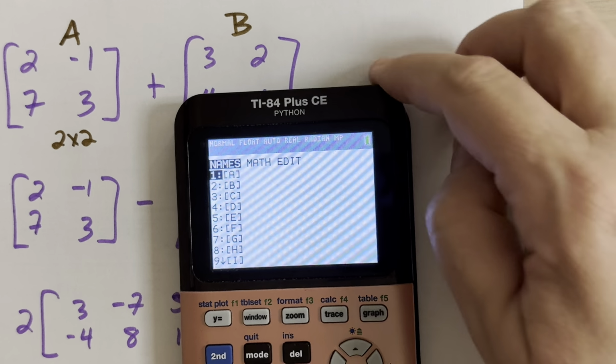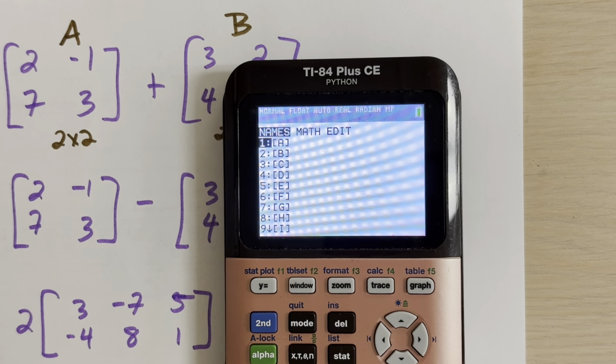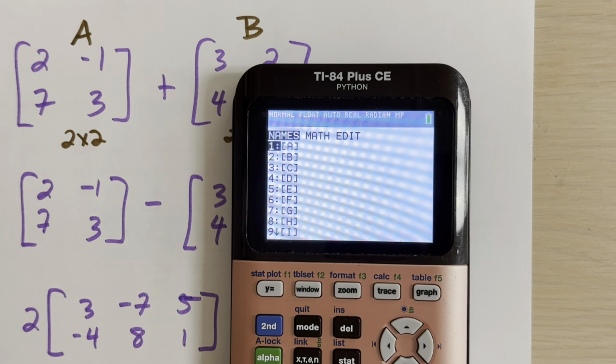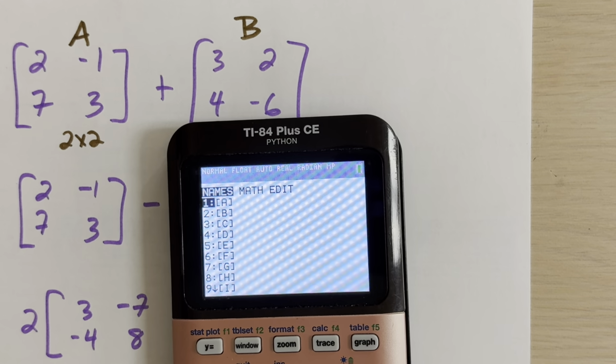Second inverse brings you to your matrix screen. I don't know if I can make this any better for you. It looks very shaky, doesn't it? It looks a little strange here. Hopefully it's not too bad.